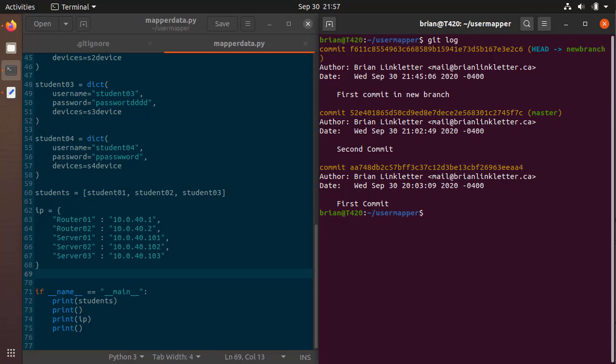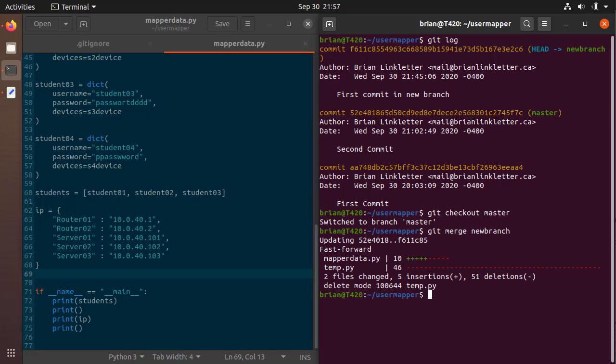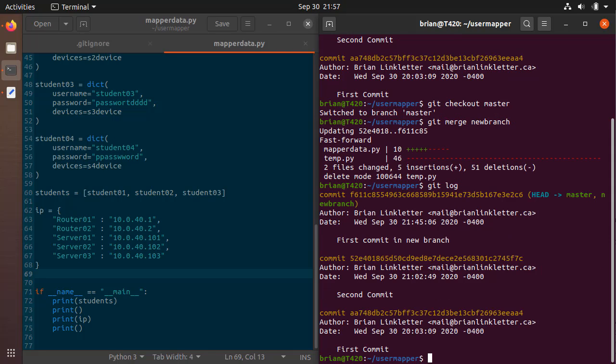Now to merge this change back to the main branch, I need to first go back to the main branch. So I'll go git checkout master. And then I merge the new branch back to the main branch. So look what it's done here. It has changed two files in the main branch and has taken those in from the new branch. And if you look at this log here, what it's basically saying is that the master branch and the new branch are the same. And now I'm going to delete the new branch because I don't need it anymore.